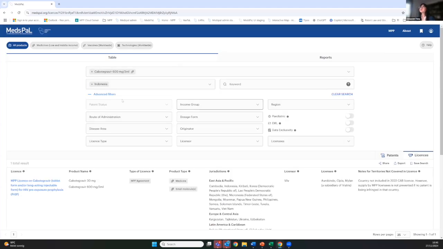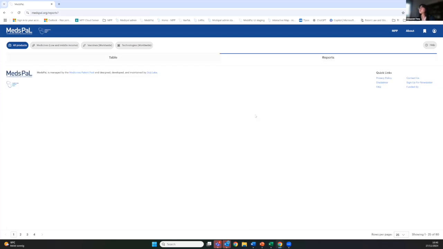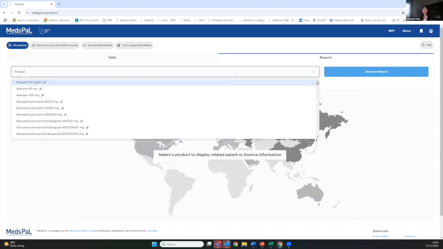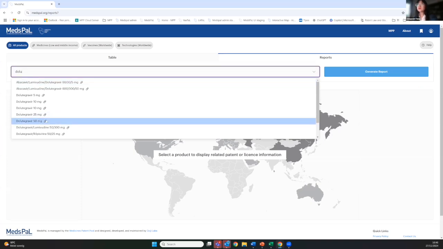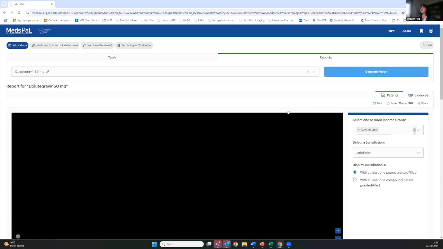And once you say I'm done with this search, here's the clear search, so you can directly click here, and then the search will be erased. Then you have a clean table, and you can redo a brand new search as you wish. And then we can just have a quick guidance for the report as well. Then for the reports, we search, for example, the product dolutegravir. We generate the report.